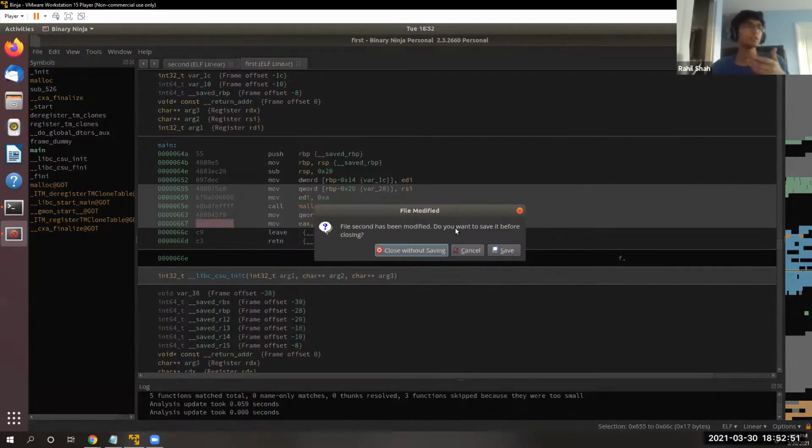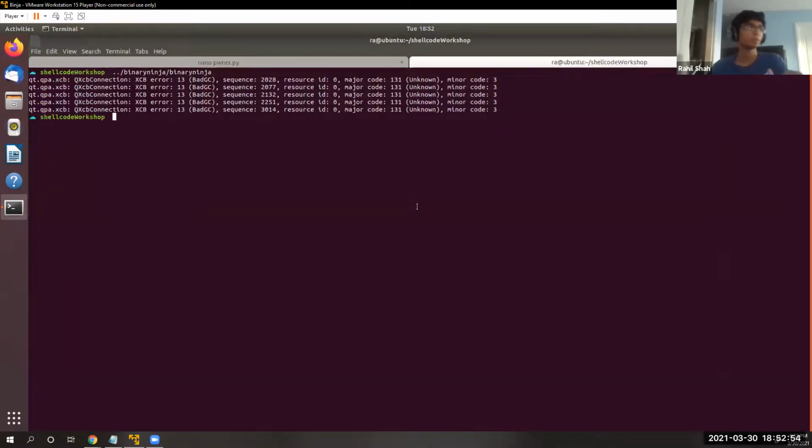Another thing is, if you're familiar with GDB, GDB without debugging symbols also gives you raw assembly, so that's another way you can learn assembly.